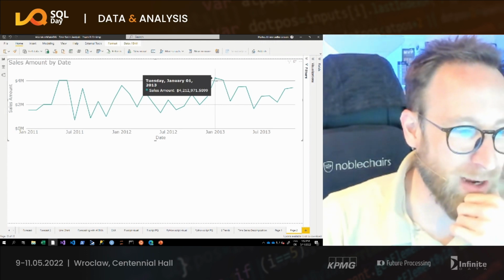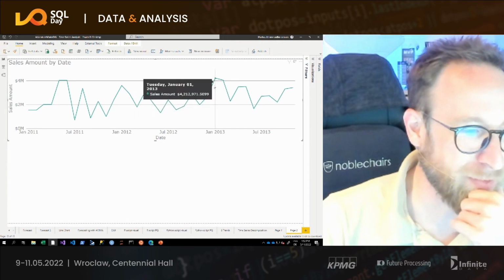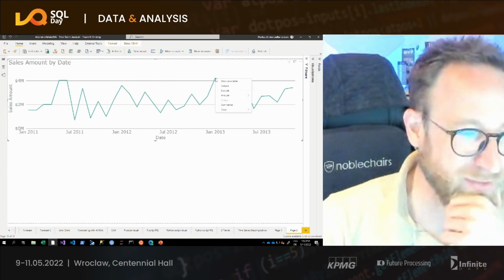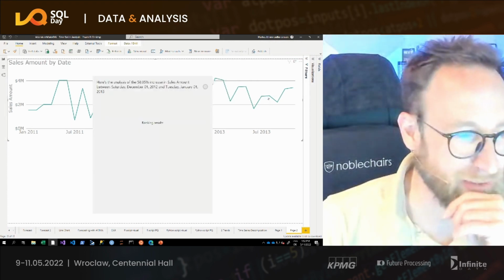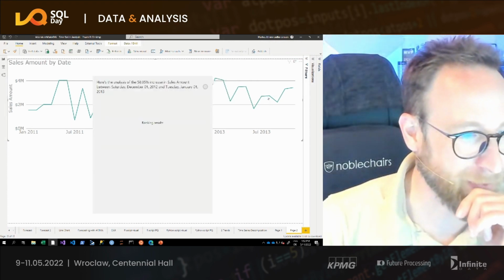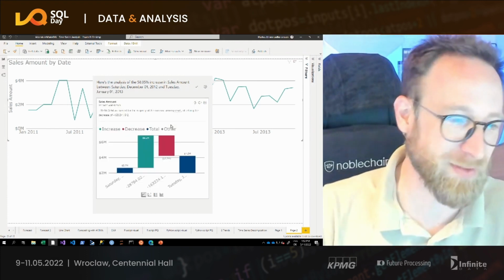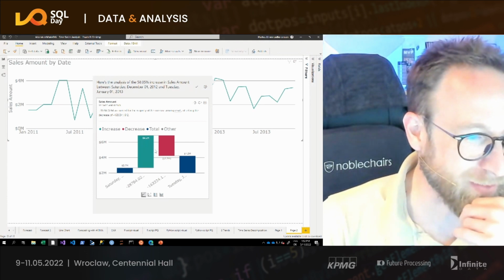Maybe I'm interested why we have this huge spike here, from 2.6 million to 4.2 million, almost doubled in this region. So what I can do is ask for analyze and explain the increase. Let's see what it's coming up with. Every time we see this light bulb, this is now machine learning applied. So Power BI analyzes my model and tries to find out if it can find anything in here.